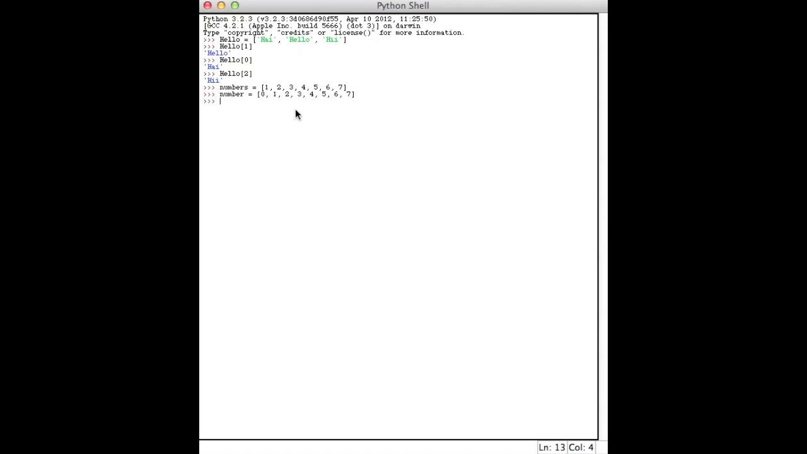Because if you want to print out a list, just use number. One gives you one. If you want to count backwards, like going from 7, just type number, negative 1. So 7 is negative 1, 6 is negative 2, 5 is negative 3, etc.